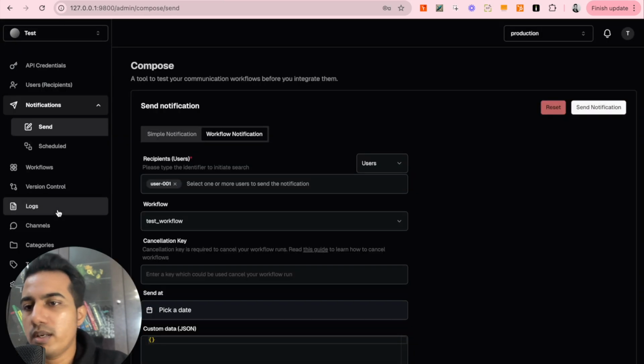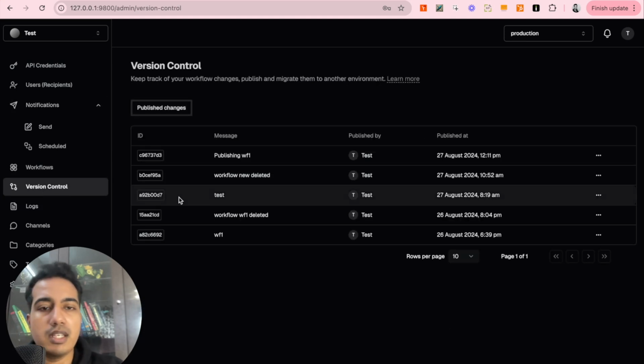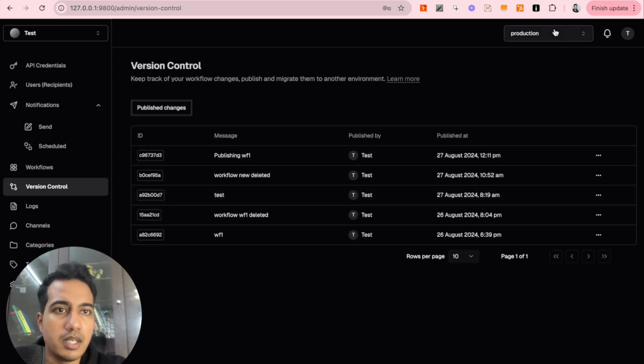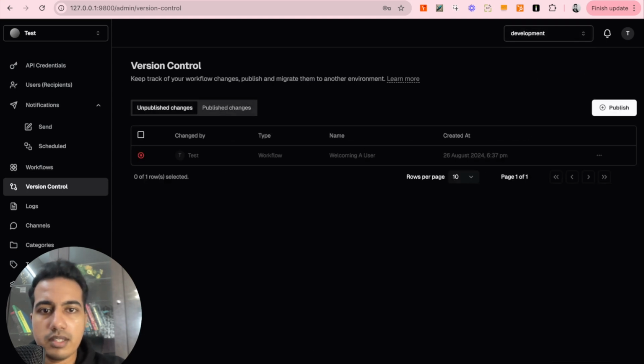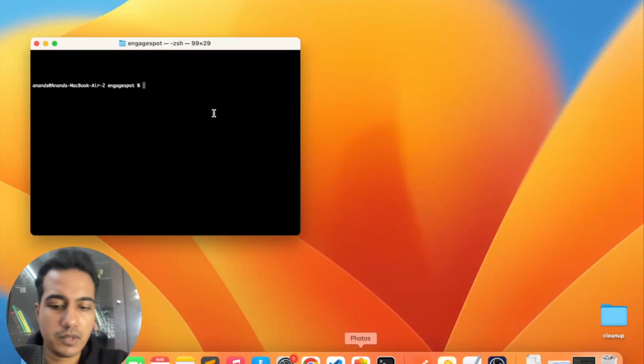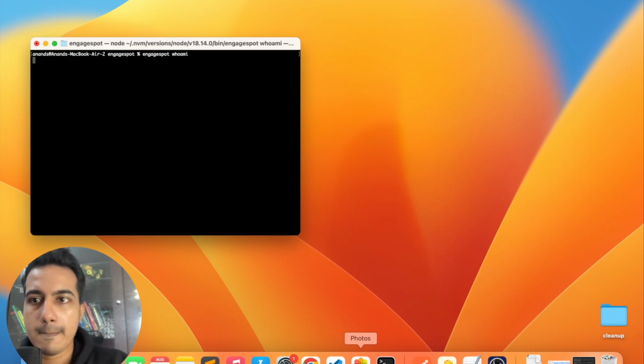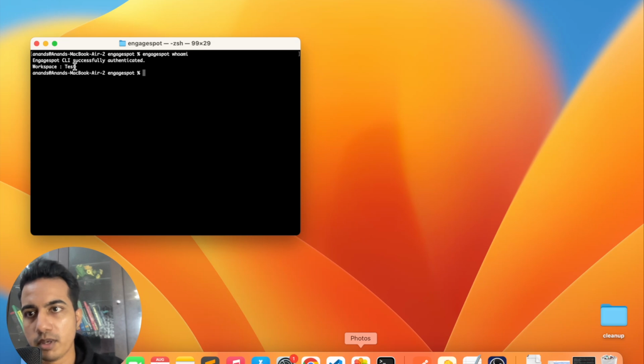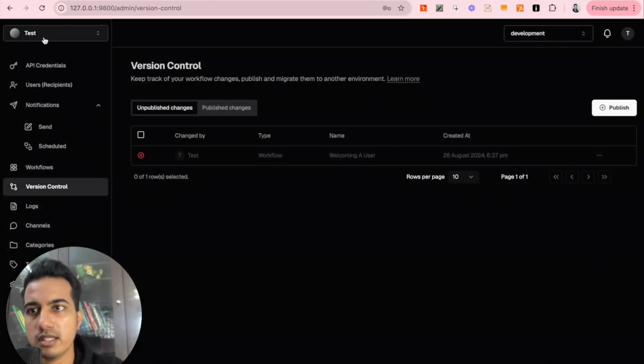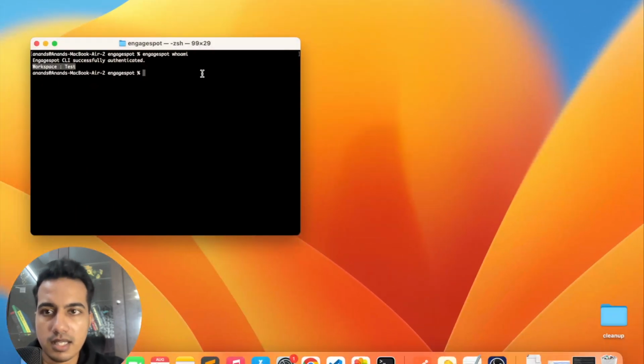Now there is one more method using which you can migrate and publish these changes. Currently what we did was we used the Engagespot console to do these changes, but there is another option called the Engagespot CLI. If you use the CLI, you can directly publish and migrate these changes. So let's see if the CLI is activated. Yes, now you can see that the CLI is properly connected to the test workspace, which you can see here. This is our test workspace.